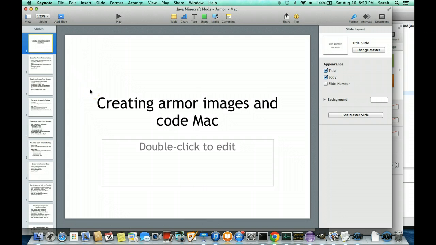The assumption here is that you've already created your basic mod, your sword, your block, and your sword recipe at this point to be ready for this next step. Okay, let's go ahead and get started.